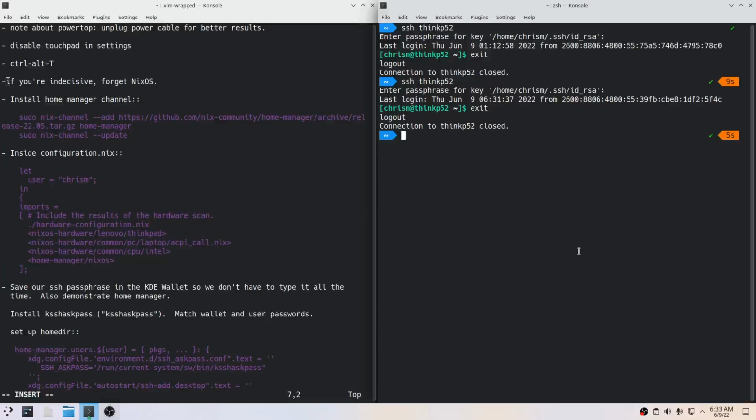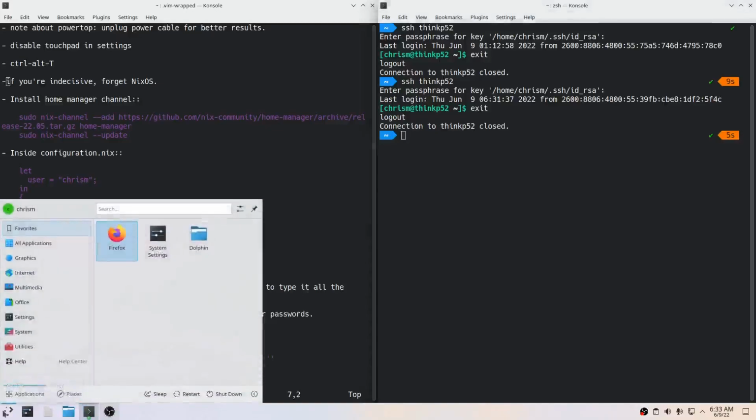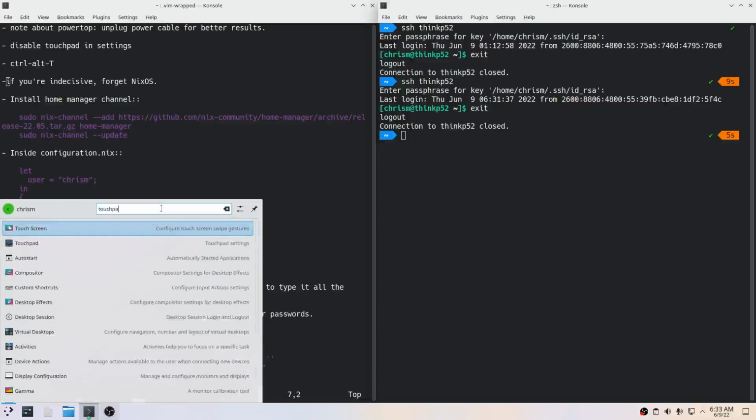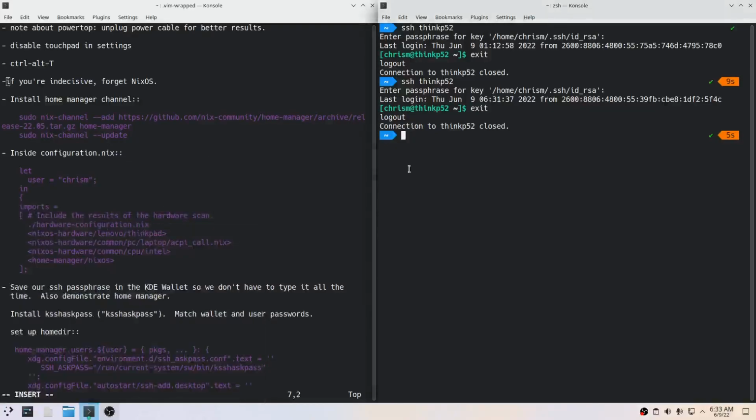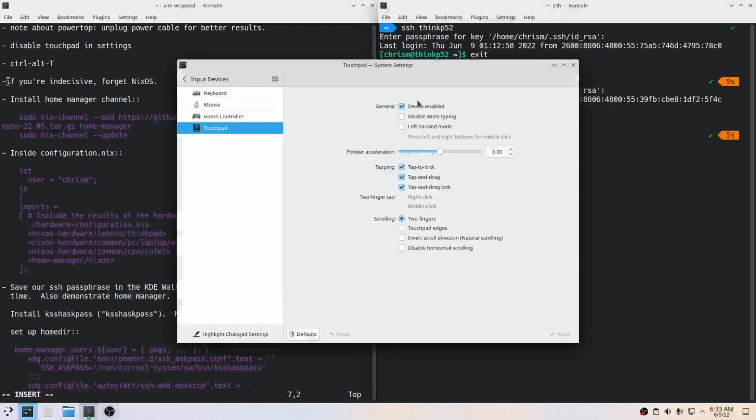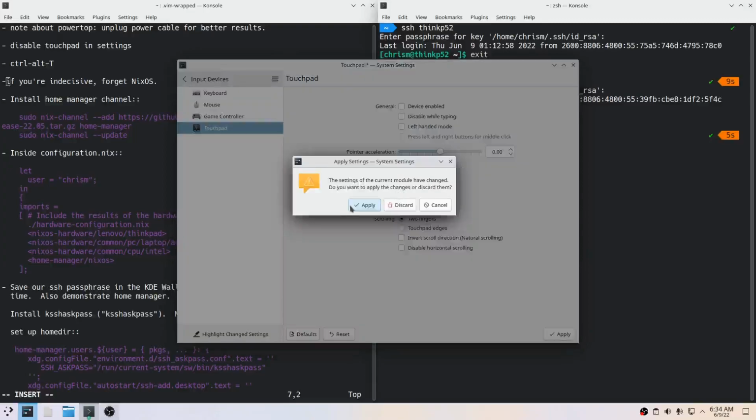So the first thing we're going to do, before I do that, I have to disable this touchpad because it's driving me mad. I'm not going to do that declaratively because it's just too irritating. I may go back and do that declaratively later, but right now I just need to disable it so I'm not hitting it while I type. Oh boy, I hate that. Apply.